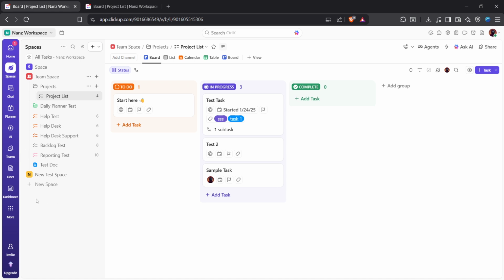Start by opening ClickUp and signing into your workspace. Once you're in, look to the bottom left corner of the screen for the small waffle icon. It looks like a grid of tiny squares. That button opens the launcher for extra tools and settings inside ClickUp. Go ahead and click it.